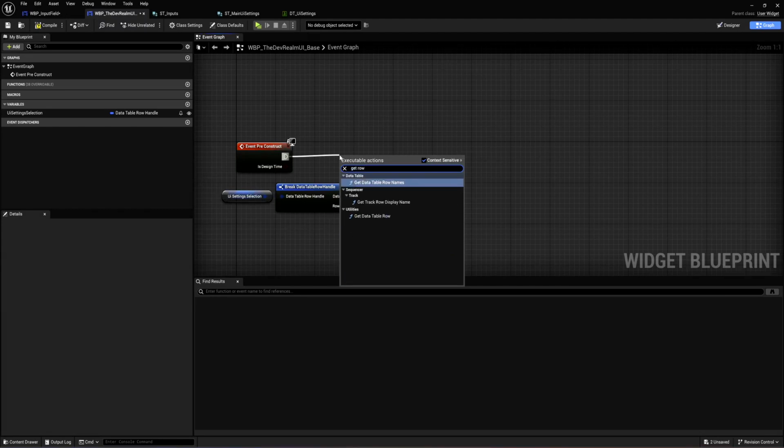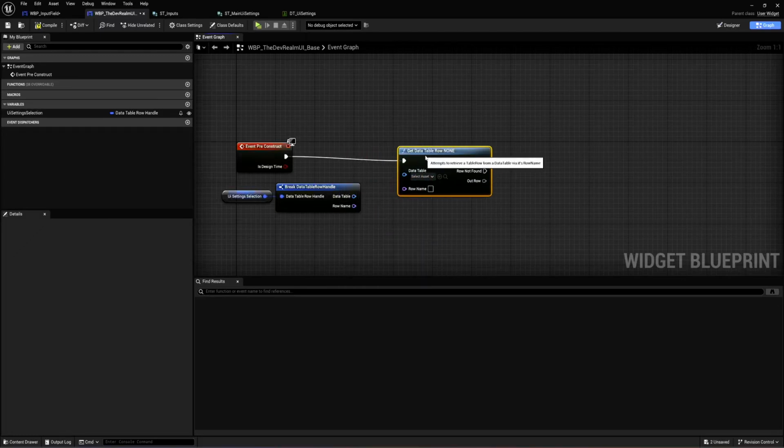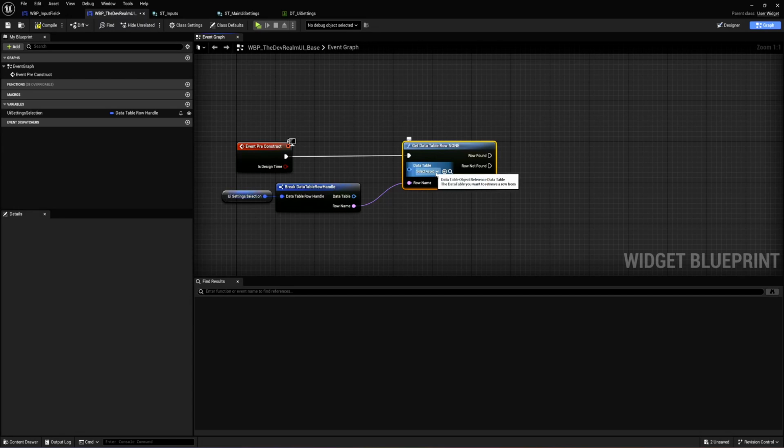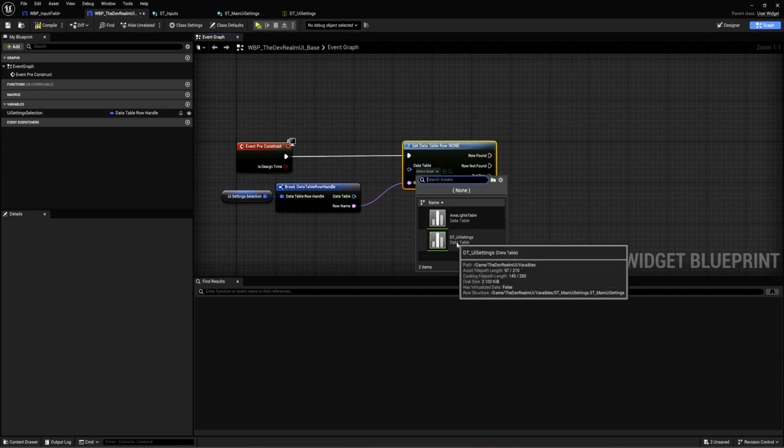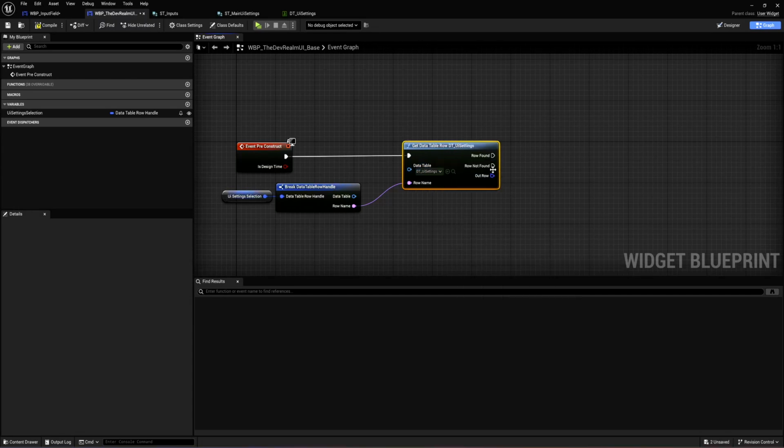Get row. Yes, get data table row. That's the one. Here it's going to ask for the row, so I'm just going to put it in there. Here it's going to ask for which data table we want to use. Just select this one, and here is the variable we can use.